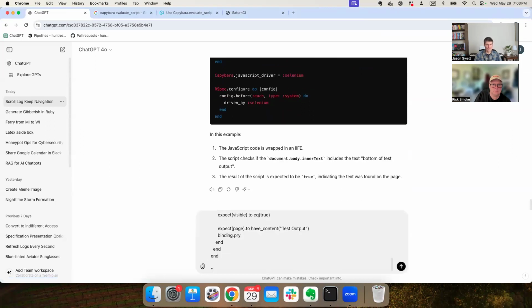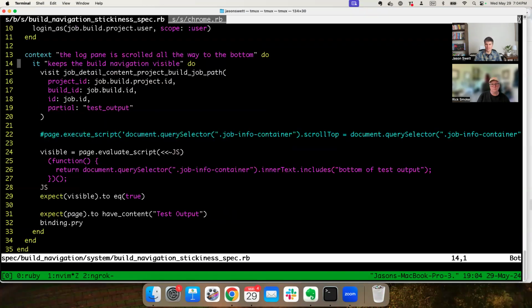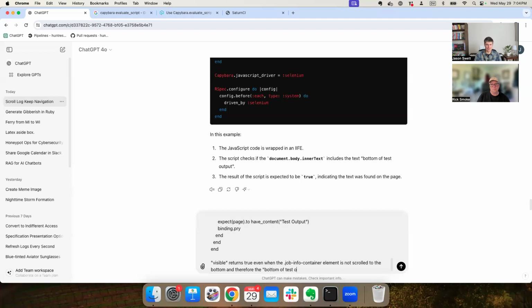Okay. Visible returns true even when the job info container element is not scrolled to the bottom, and therefore the bottom of test output content is not actually visible. So I guess the JS must be wrong.